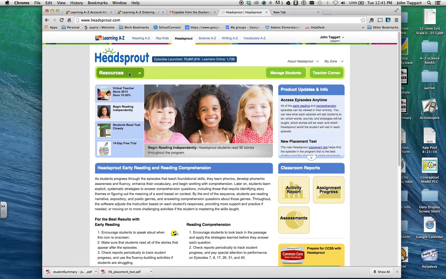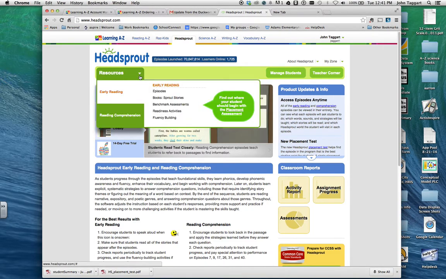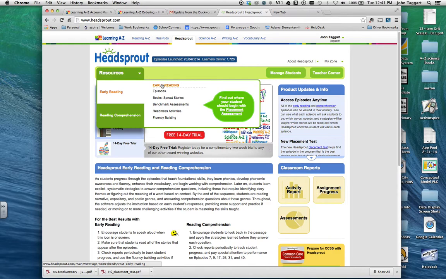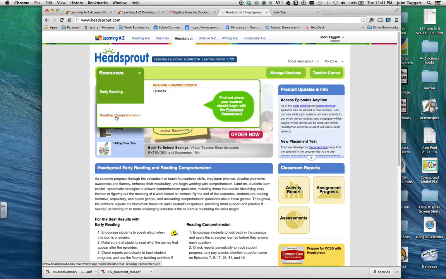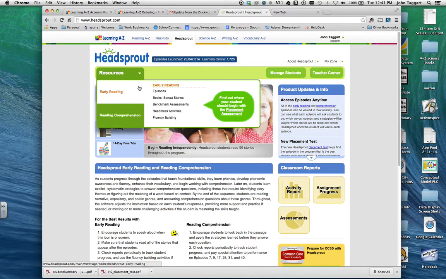First of all is resources. If you're wanting to get a little bit of an understanding about Headsprout, you can begin by looking at early reading, which is kindergarten through mid-second grade, or reading comprehension, which starts about mid-second grade and goes up. For early reading, you've got a few different options. Option one is you can take a look at episodes. So let's try out the episodes.